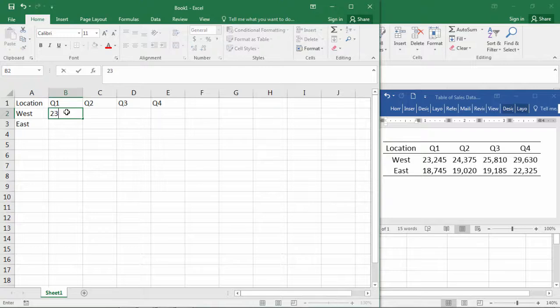And then 23,245, and I'll press Enter, which will make me go down. And I have 18,745, Enter. And then I'm going to just go ahead and finish these up here.